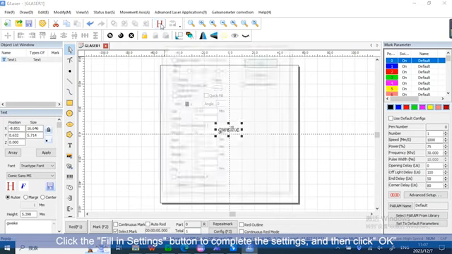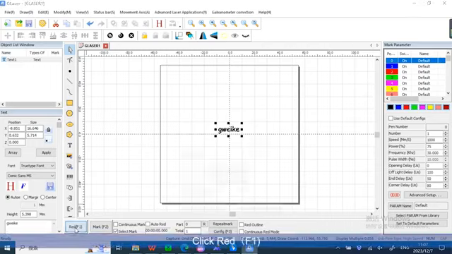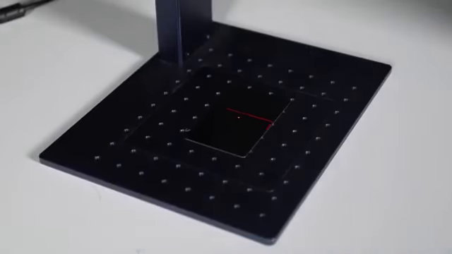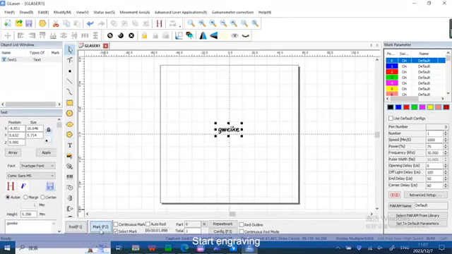Click the Fill in Settings button to complete the settings, and then click OK. Click Red F1. Observe the engraving range. Start engraving.